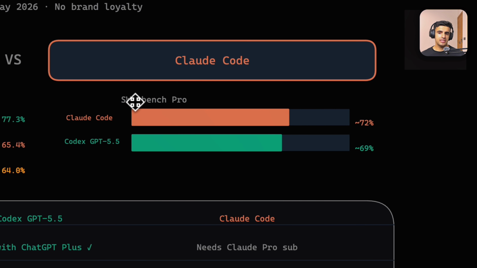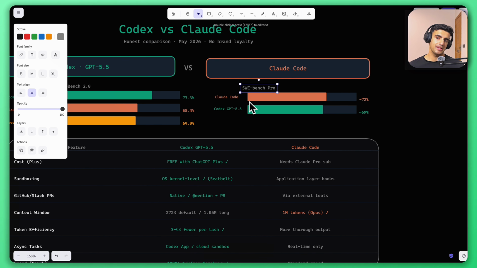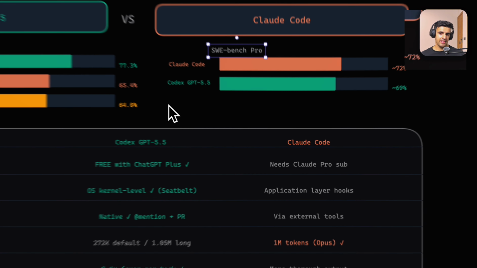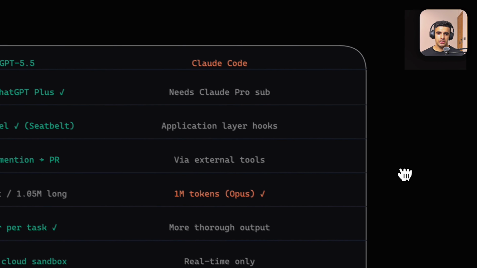Then on the other side, the SWE Bench Pro, when it comes to programming, they specifically mention Claude Code is better and Codex is a bit less than that. So you can see different benchmarks are positioning it differently, which also makes sense.